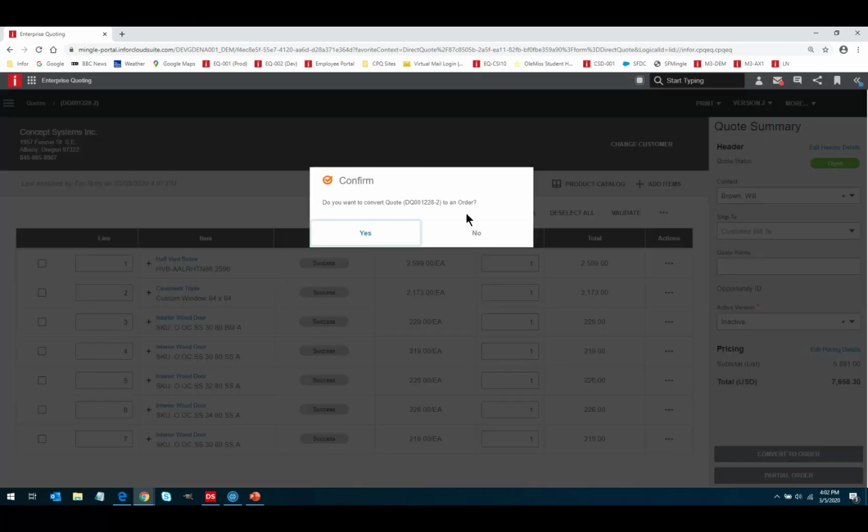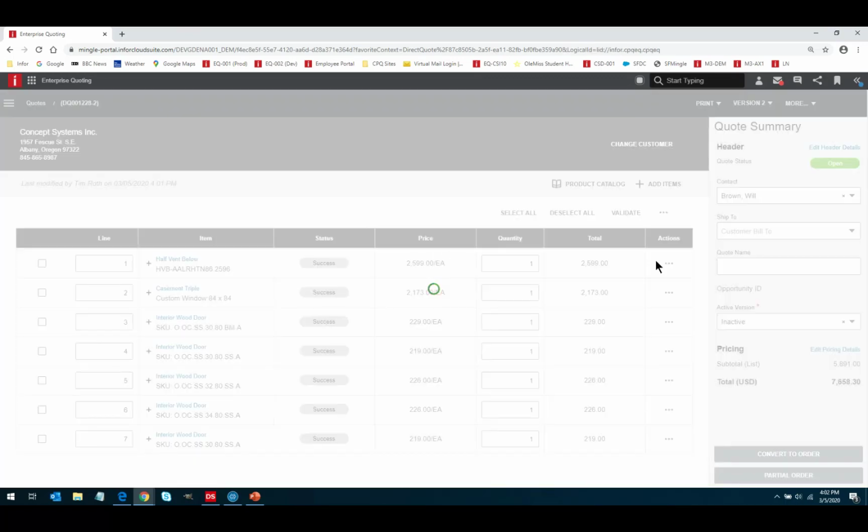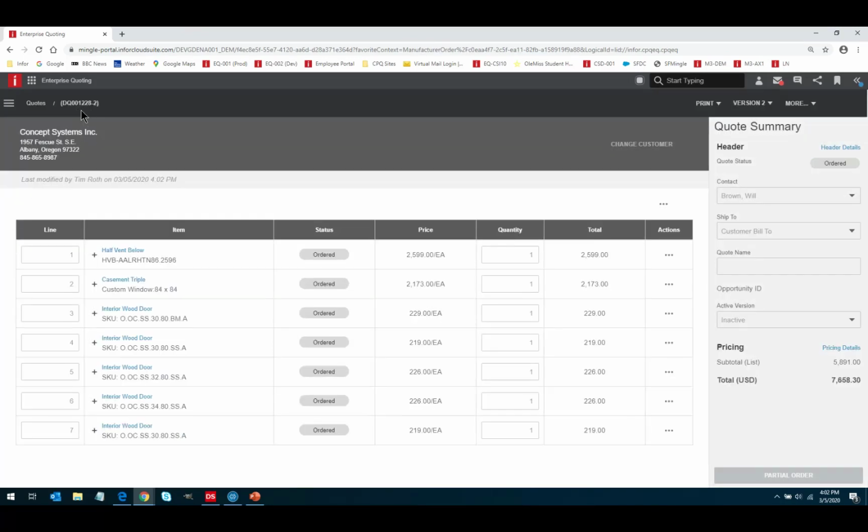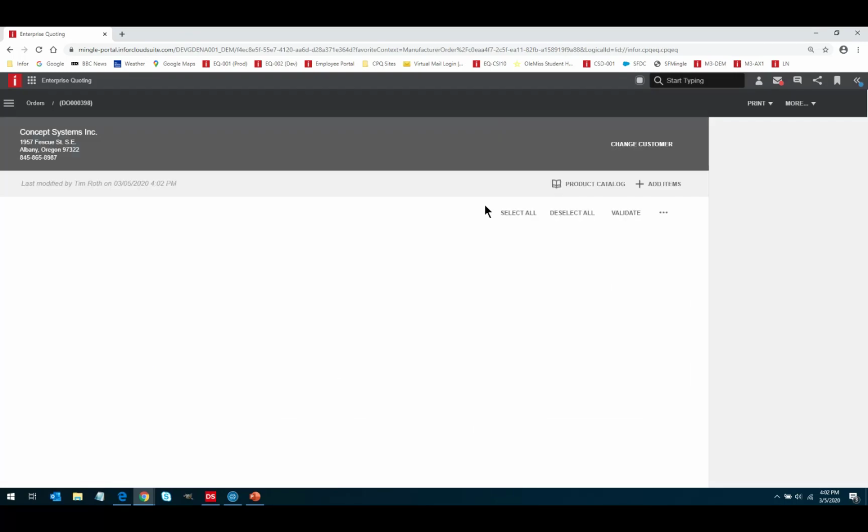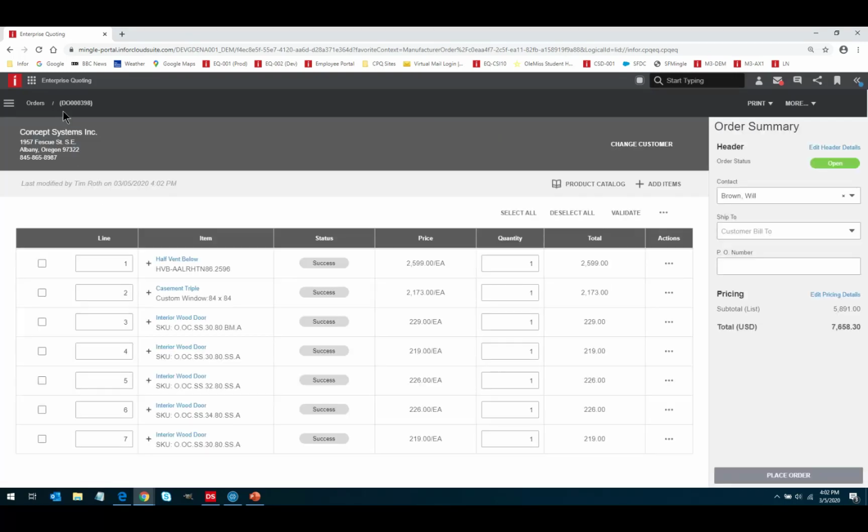Do you want to convert this quote to an order? Yes, I do. And everything kind of flickers, but doesn't look like a whole lot happens. But within the system, it changes it to an order. It has not yet passed it to ERP, but it becomes an order in the system. So we get a new ID number. There it goes. A new ID. Now it's an order. Versions are gone.